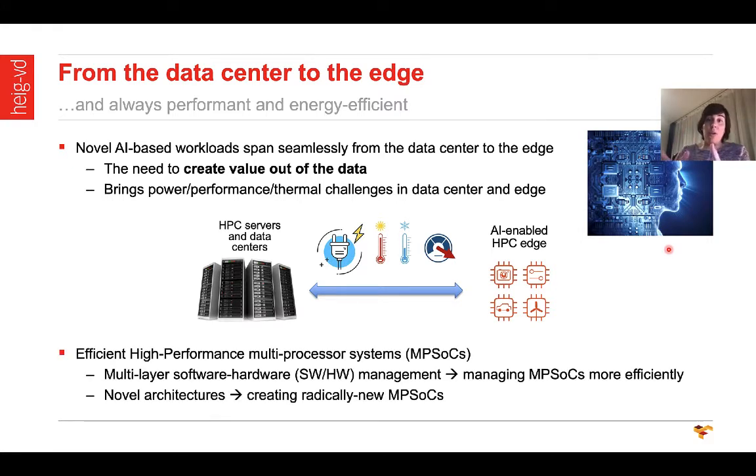So how do we do this? How do we do this efficient, high-performance, multiprocessor system on chips? Well, there are two things that we can do. The first one is managing them efficiently. That is, doing some kind of multi-layer hardware-software management, like tuning the frequencies of the cores, like improving the task allocation, etc. But the other one is working on novel architectures. That is, creating radically different new MPSOCs with very out-of-the-box and new architectural enhancements.